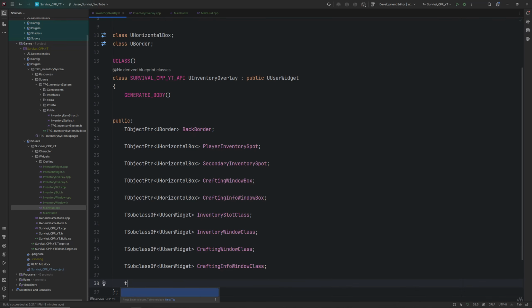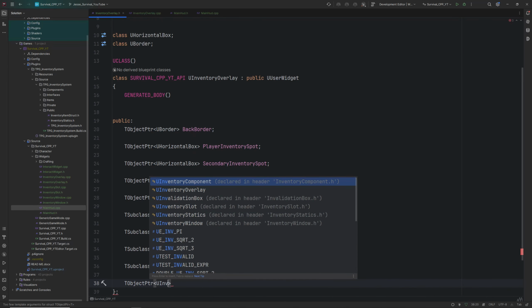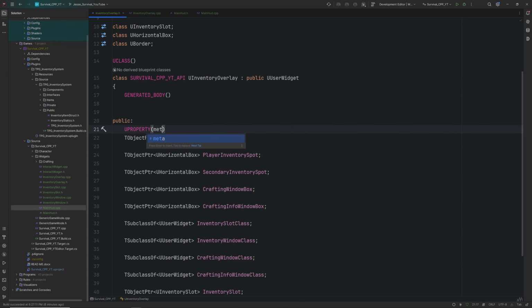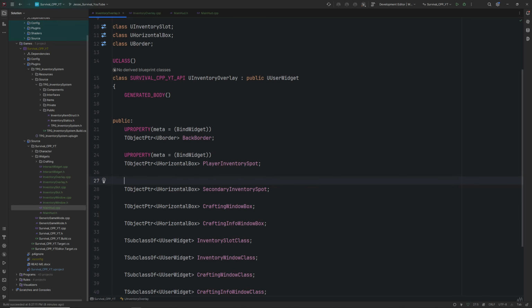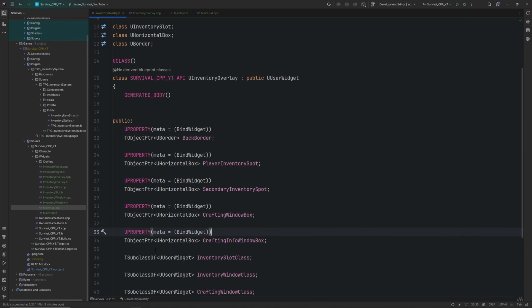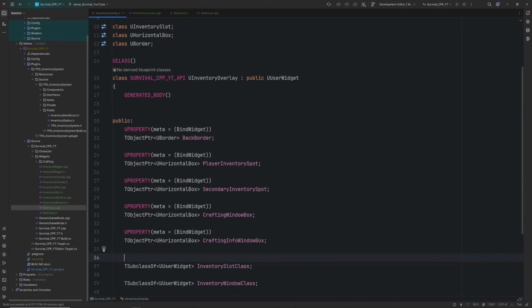I'm going to create a TObjectPtr of type UInventorySlot. I'm going to add a forward declaration to it and call it InventorySlot. So we've got some UPROPERTYs to add here. This first one, we're going to go UPROPERTY meta equals BindWidget. I'm going to copy this one. We're going to need this for a few of them: for the secondary inventory spot, crafting window box, and the crafting info window box.